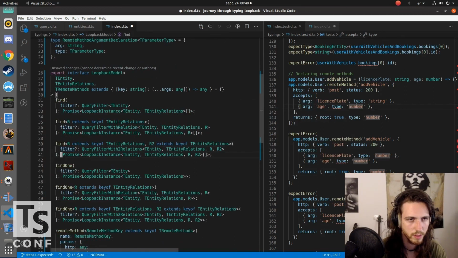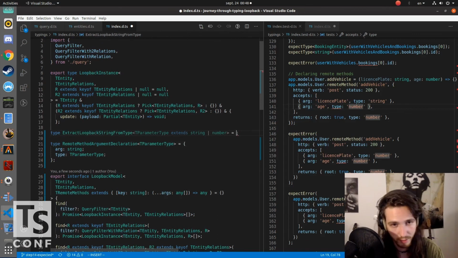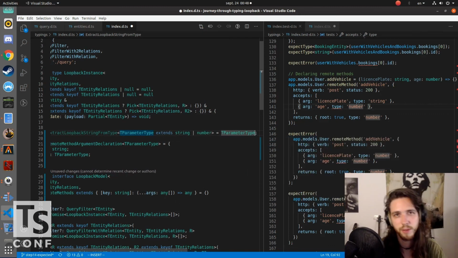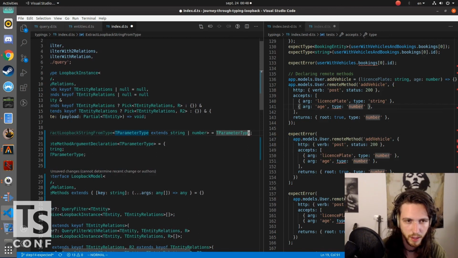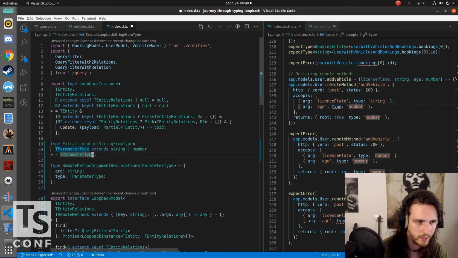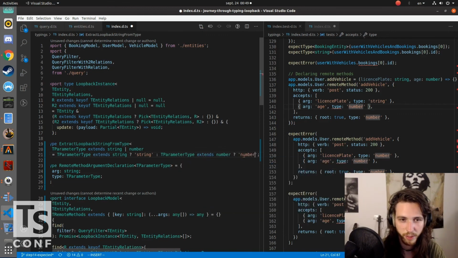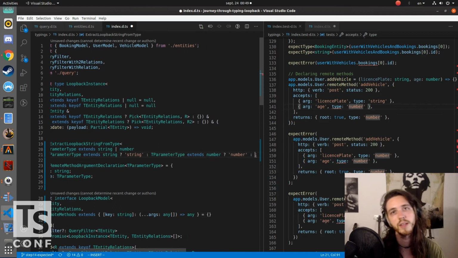Does it work? Yeah. No, let's write it completely actually. So if our parameter type, we're going to use conditional types. Let's say that if this parameter type extends string, then it should correspond to the string. If not, then let's check if the parameter type is of type number, and if it is, then it should be a number. If it's not, then we can use the type never.